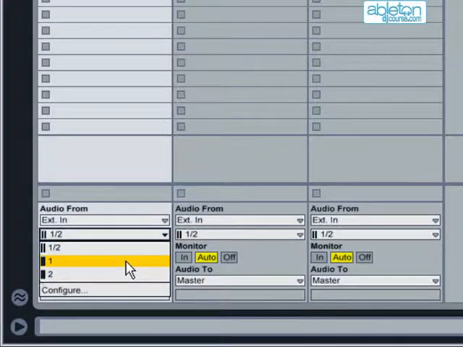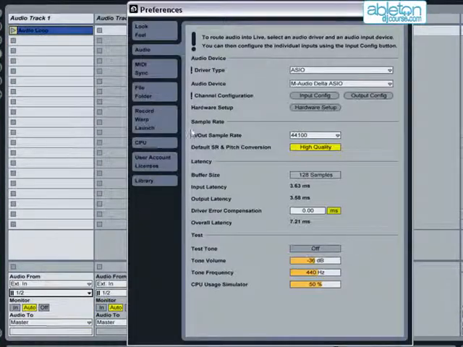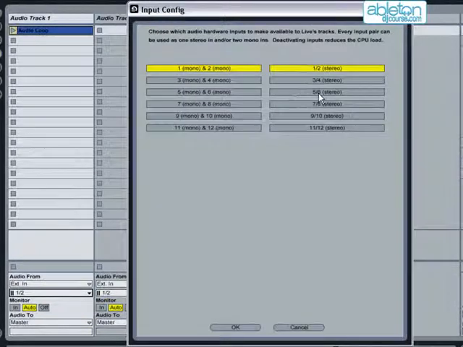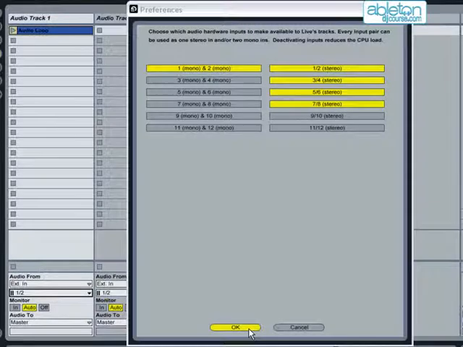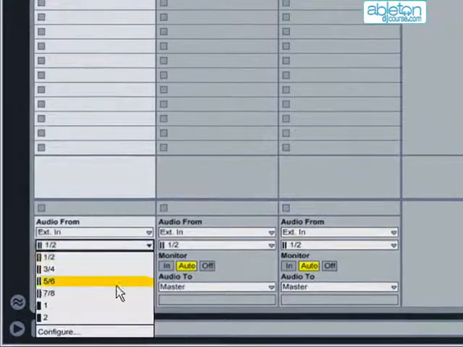If you can't see all the inputs that should be available to you, click on Configure in the top box and it will take you directly to the section of Preferences where your audio inputs are set up. Click on Input Config and make sure that all the inputs you want are enabled. You will now be able to find these in the second Audio From box.